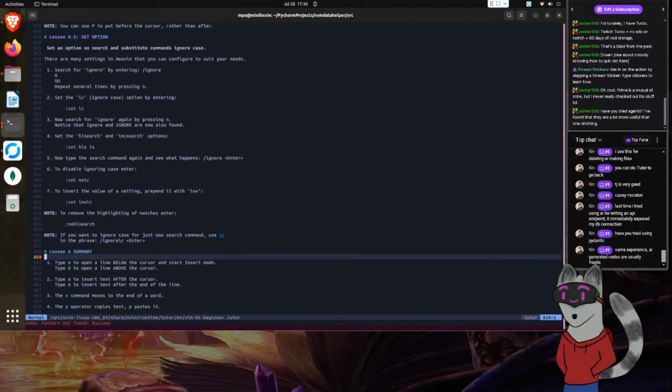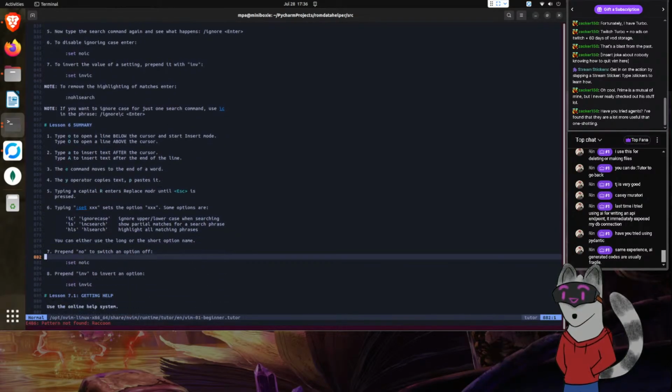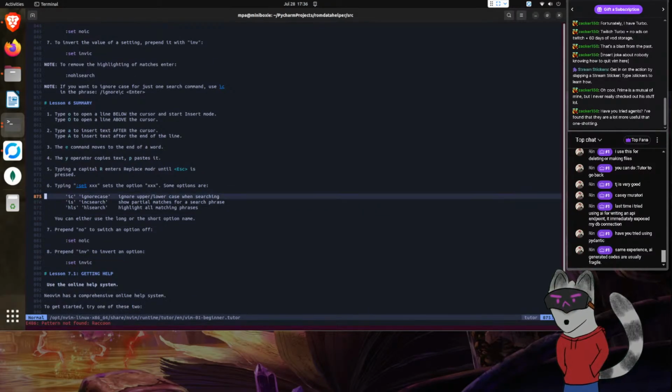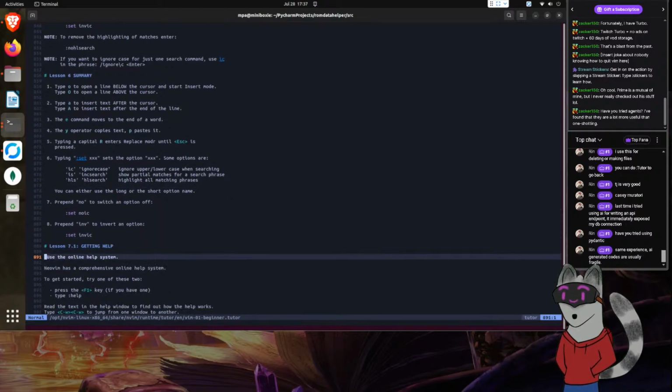Let's see here. IC, LS, LHS. So here we go. What does this do? When I search, did I actually mistype it? Pattern not found. Set IC, ignore case. And then from here, RAC, all right. I'll have to figure that out. For now, let's just keep going down.